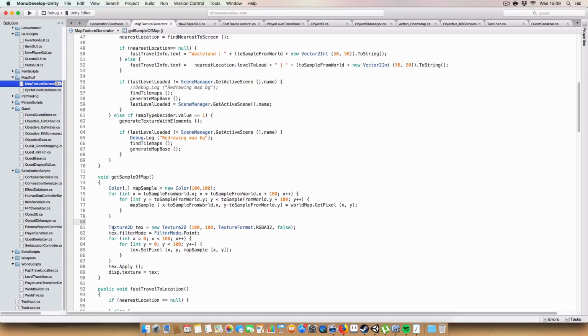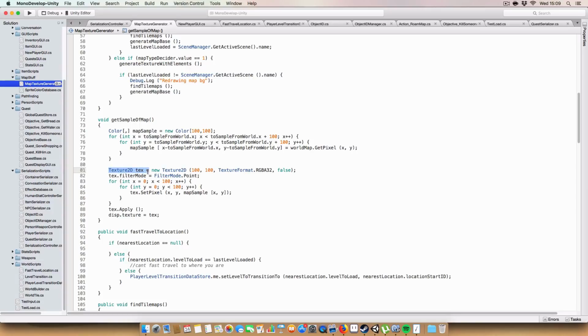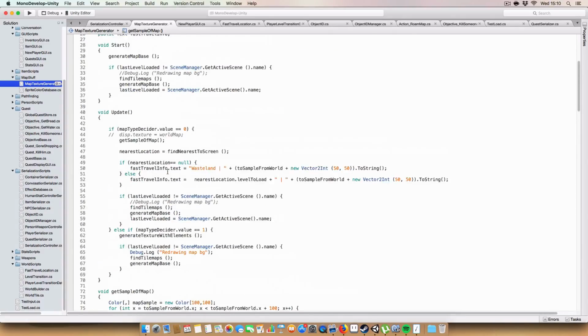Okay. Next, we create a new Texture2D. Again, it's 100 by 100. We just use TextureFormat RGBA32 and just call false for mipmaps. And we set the filter mode to point, so it appears all nice and pixel arty. And then we basically just go through int x equals 0 to 100 and y equals 0 to 100. And we call text.SetPixel x, y, and we use these x and y again to get the color out of the map sample array. And then we apply the texture and we set the display to be equal to texture. That's pretty much it for that. It just basically grabs us a sample of the map that we want to view.